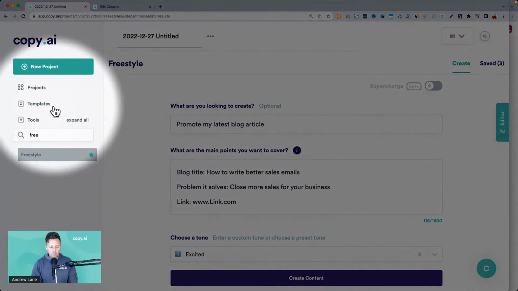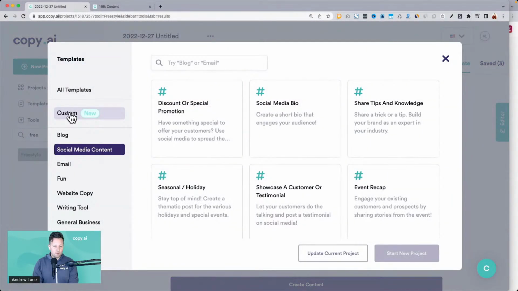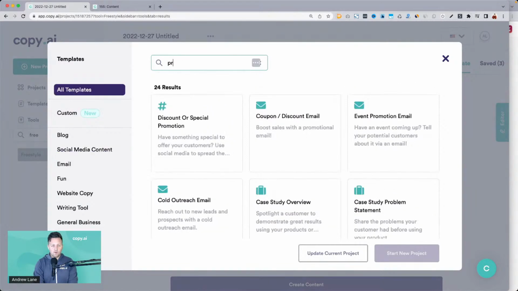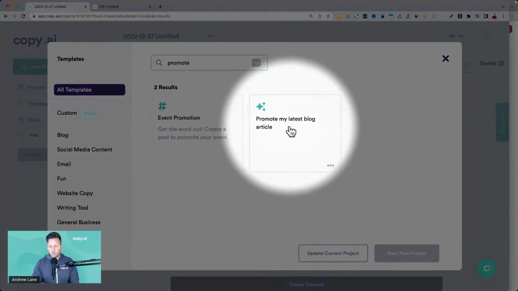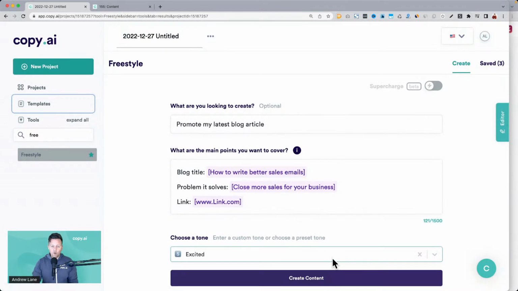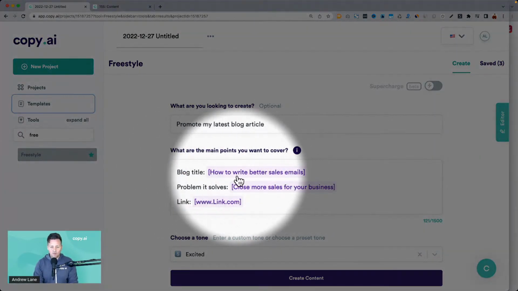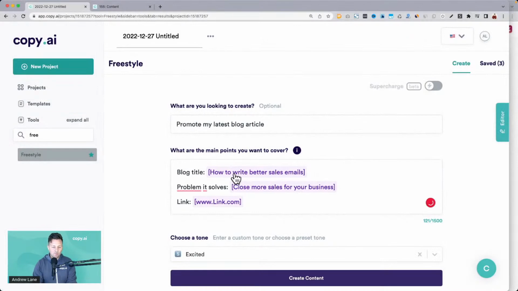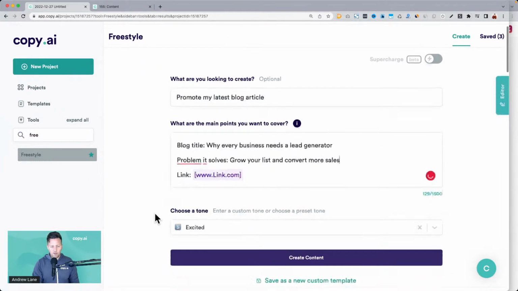And now when you go into templates, you'll have your own templates saved. So if I go ahead and search here, let's say promote. There it is, promote my latest blog article. I'll click on that. I could start a new project or update the current project. Now it'll load that in and check it out. Because I put the brackets in there, I can just click on that and say, why every business needs a lead generator, problem it solves, grow your list, and convert more sales. Link, let's just keep that blank.